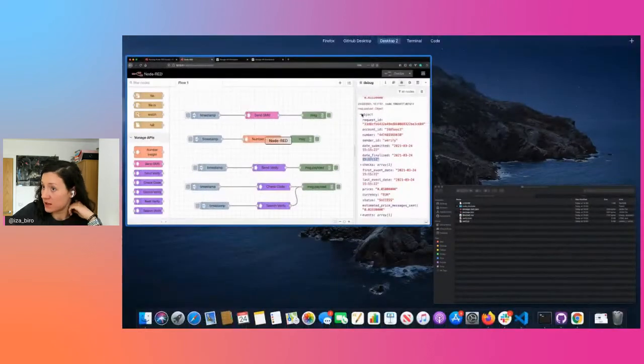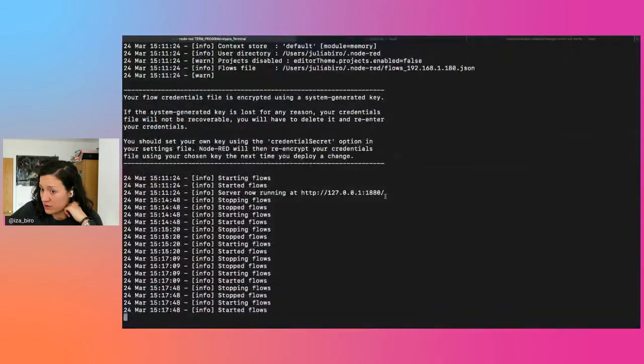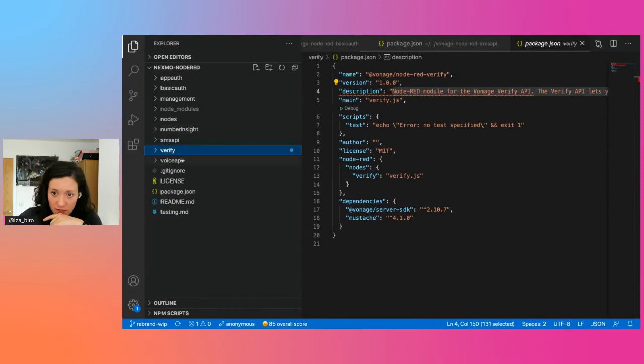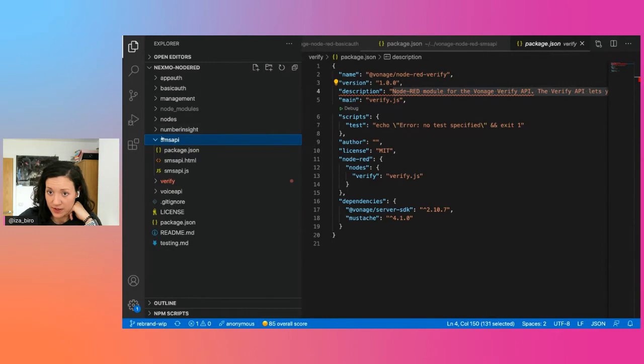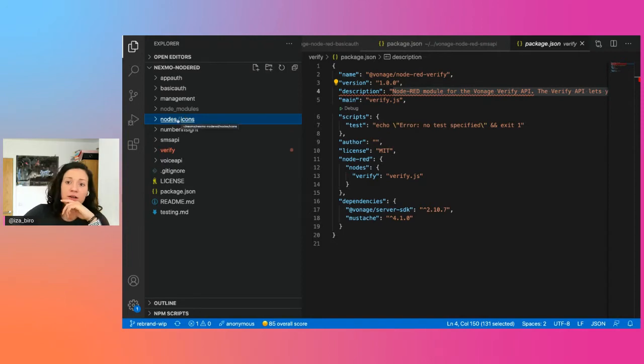And I think that concludes the packages that have basic auth. So we've done verify, we've done SMS, we've done number and site. Nodes, this is the old package, so I started taking things out of there. I will need to update each of these with the correct icons and possibly colors. But we're looking at functionality right now.